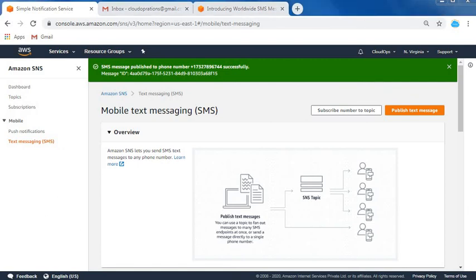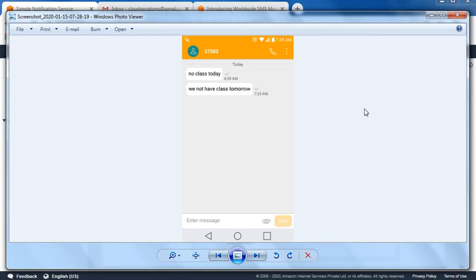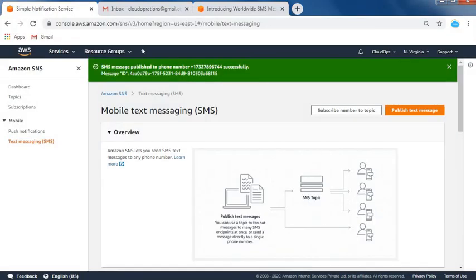Let me show you the screenshot of the SMS text I received. Here we can see we sent two messages. The first one is no class today and the other is we not have class tomorrow. So this is how you will receive text messages, SMS, from the AWS SNS text messaging service.